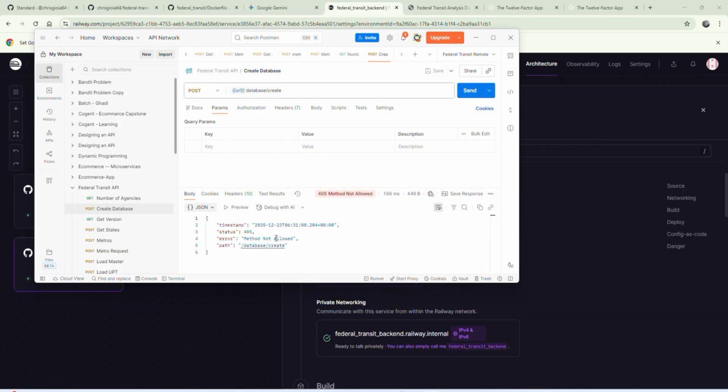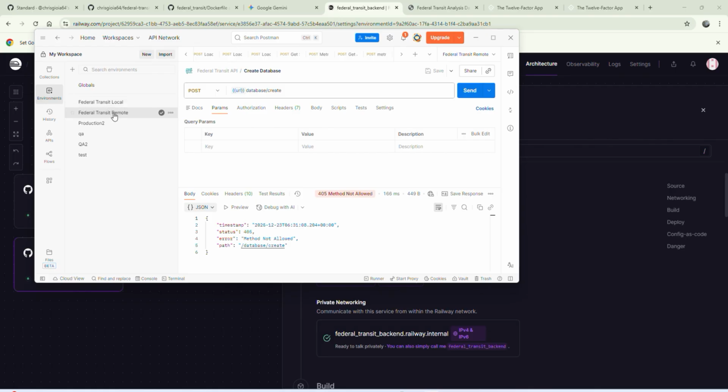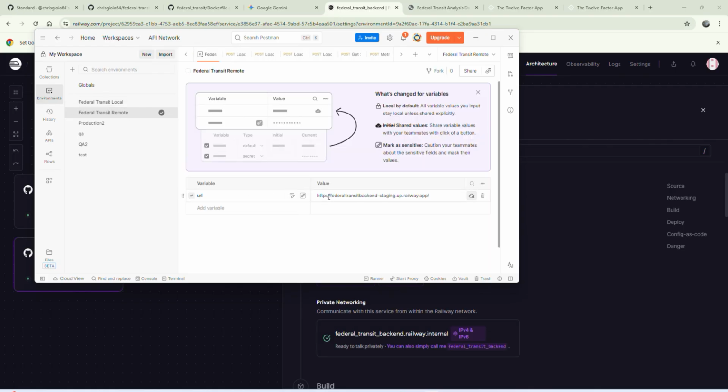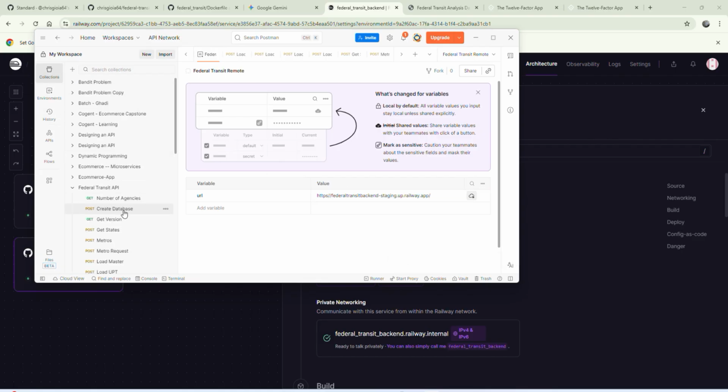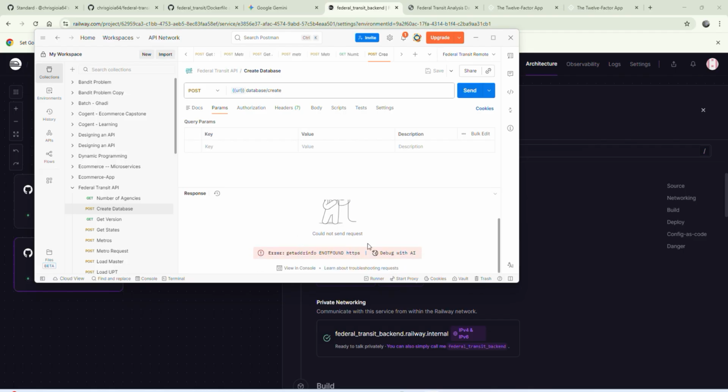Now this didn't work. The reason it didn't work is because we used HTTP and not HTTPS. So if you go back to the environments and we load this, this is actually HTTP and it should be HTTPS. So let's change that. We're going to go back to the create database API and call it. And now it's loading and it's running. It's going to take a little bit of time to do this. It didn't work. Oh, interesting. Usually it does work. So we have to think about why it didn't work.